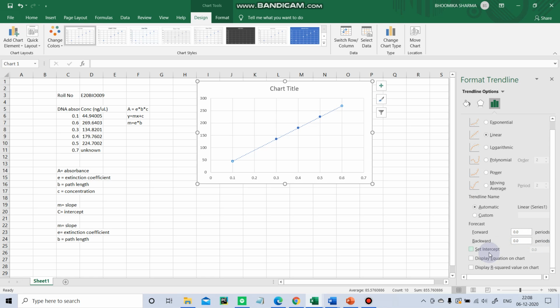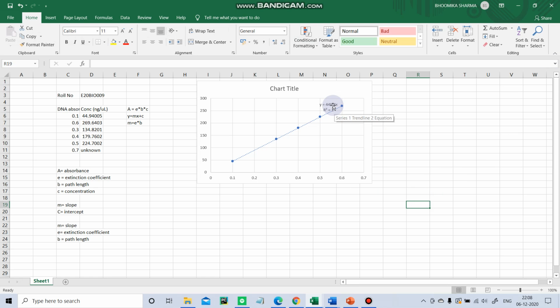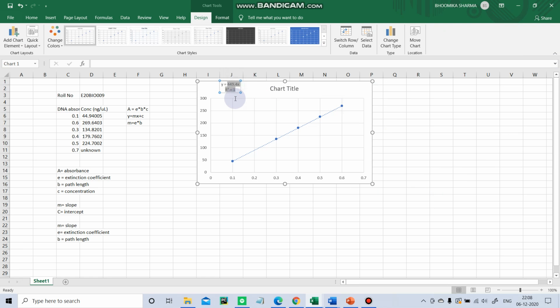Before you start with anything else, let us set the intercept. The intercept should be at 0. Now I'll click on display equation and display R squared value on chart. As you can see, I got my y and x value.